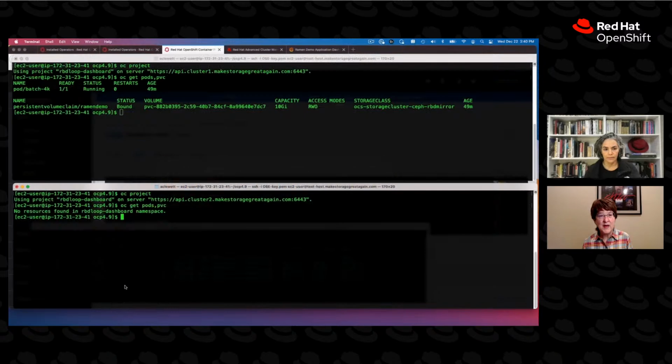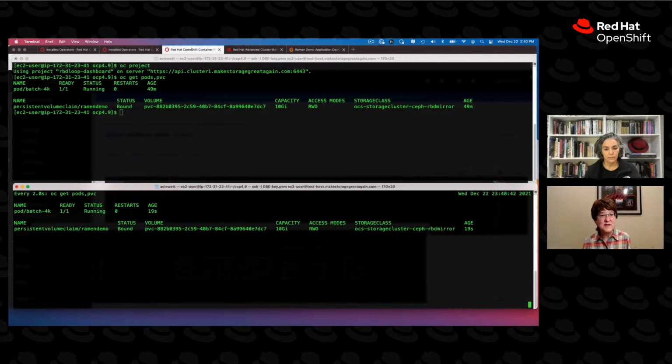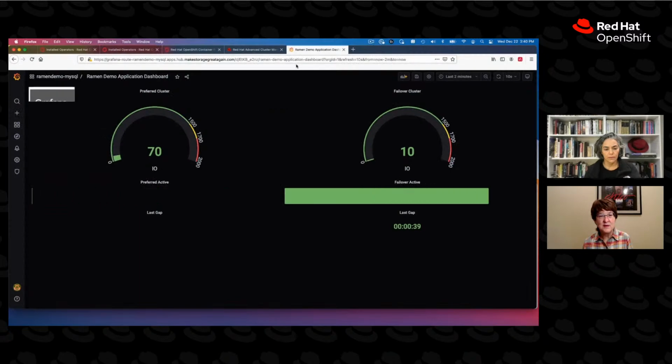We can go back to the terminal, and now I'll put a watch on it, and you can see at 19 seconds, it already switched over. When we go back to our dashboard, we see it switch. And the 39 seconds, I want to just explain what that means. This dashboard is displaying essentially the amount of data that was lost. What that means is when the application came up on cluster 2, there was a snapshot that had just been done, and the only amount of data that was not in that snapshot was 39 seconds.